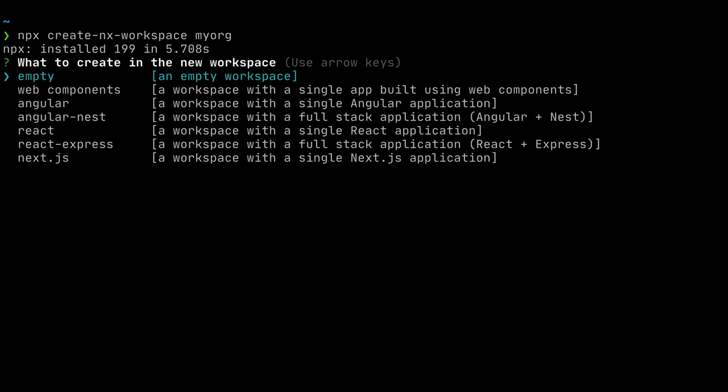So what we can do is install the NX CLI globally, or what I often prefer is to just use the npx command. So we can say npx create-nx-workspace, and then we give it the name of our workspace. In this case, I'm just naming it my org. Once that is installed, you will see a wizard which presents a couple of presets that set up your workspace with some predefined configurations. You can either go with an empty workspace and add them by yourself, but in this case, for instance, I'm going to choose React.